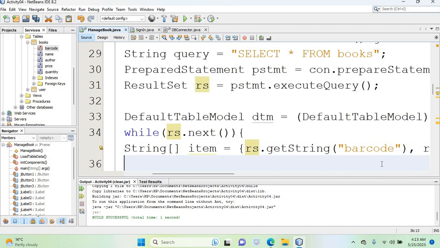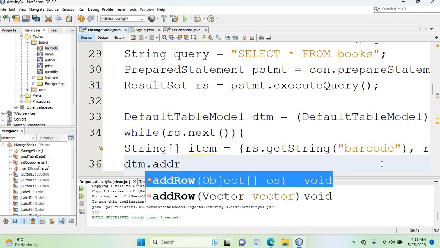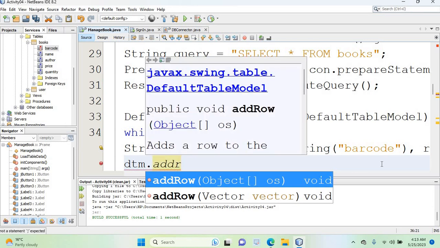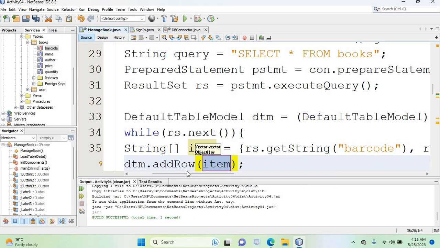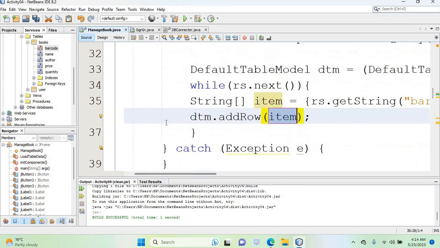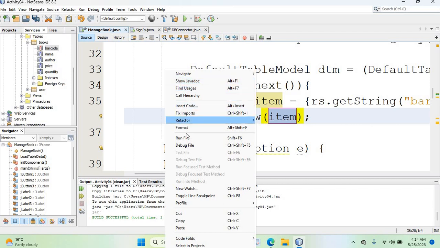So we are going to use this TDM object and add row. So we are having add row. You can see this add row method takes an array object, so that is why we created a string array here. So I'm going to add item. So now I can add this item into the table.